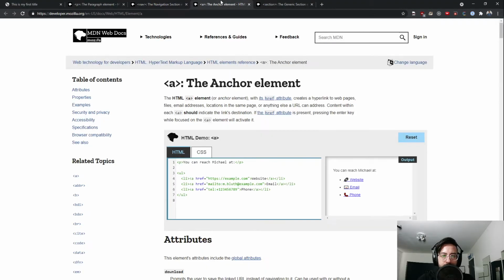an anchor. The A element, or anchor element, with its href, creates a hyperlink to web pages, files, email addresses, locations in the same page, or anything else a URL, uniform resource locator, can address. Content within each A should include a link's destination. If the href attribute is present, pressing enter will focus the A element to activate it.